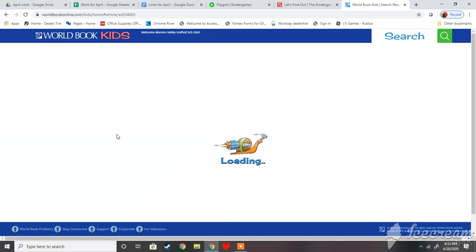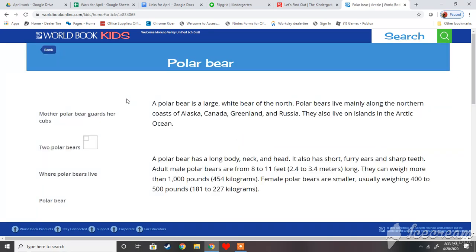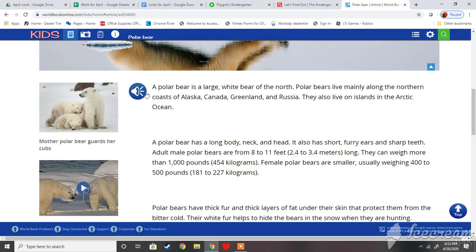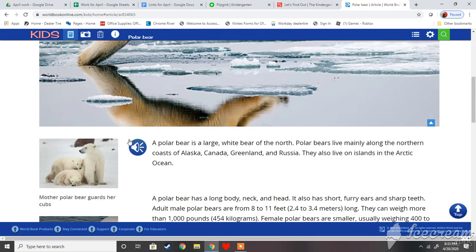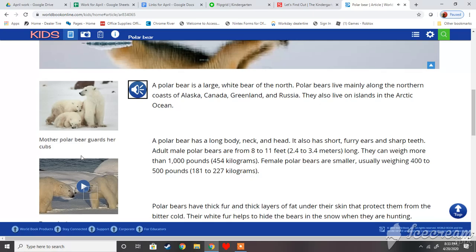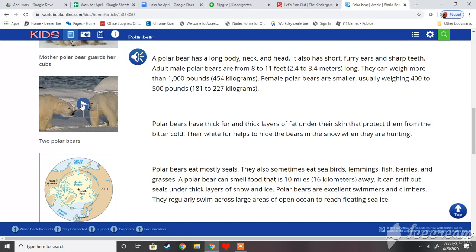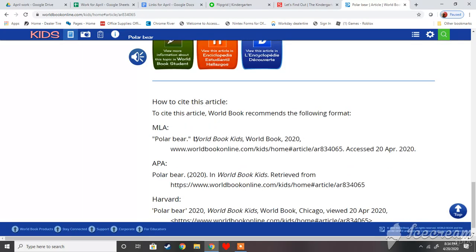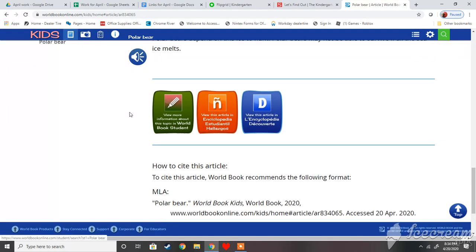and when it comes up, what I like about it is that it will read the article to your child. So right here there's a speaker. When they scroll down, they're just going to click on the speaker, and it will highlight every single word as it reads to them. They can see some pictures of the polar bears. They can see videos of the polar bears. And then on the bottom, there's even more information on it.